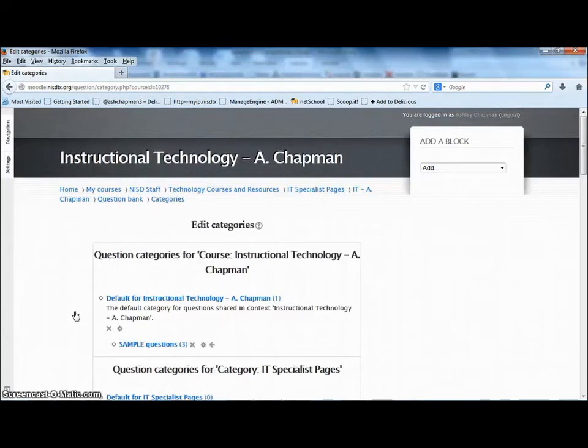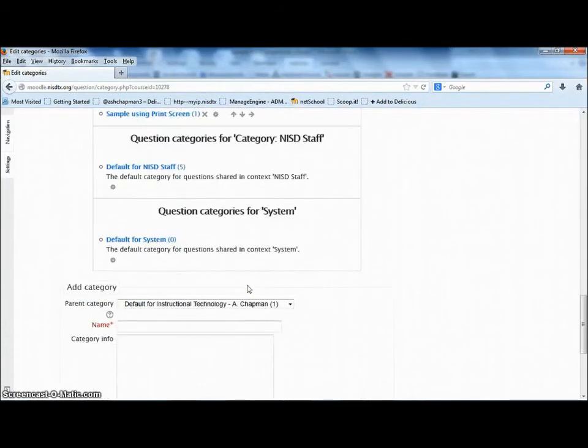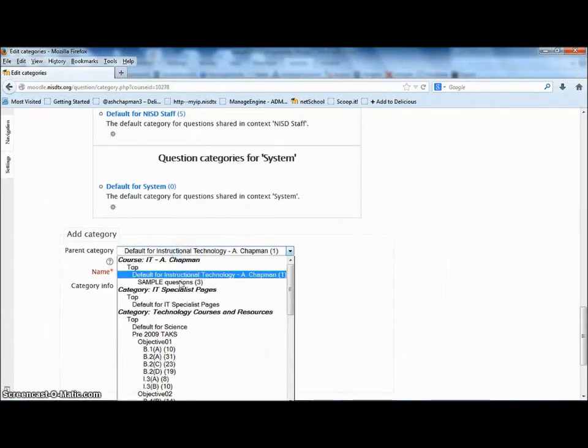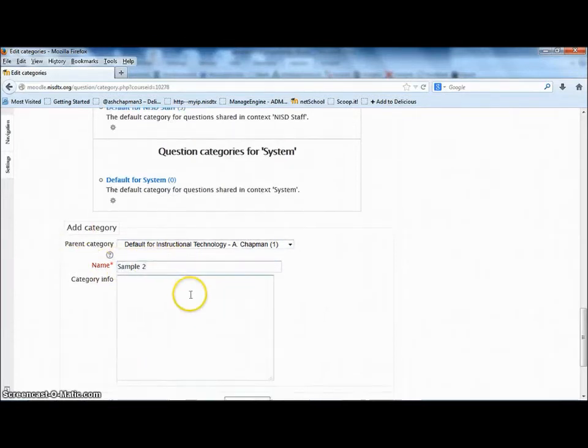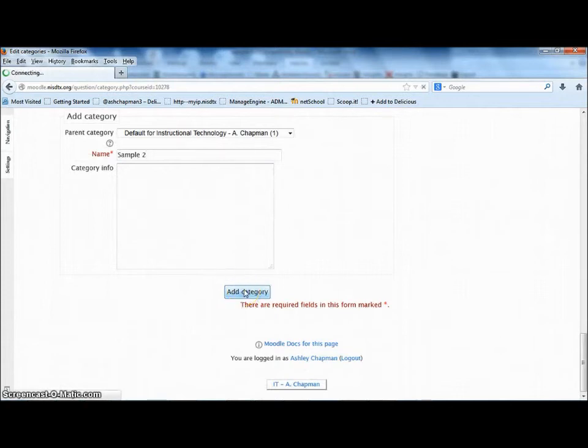process much simpler. So I'm going to go down to the bottom and I'm going to give it a name, and I've actually already set up the questions, but we'll add another one. We'll just call it Sample 2, and I'm going to choose Add Category.